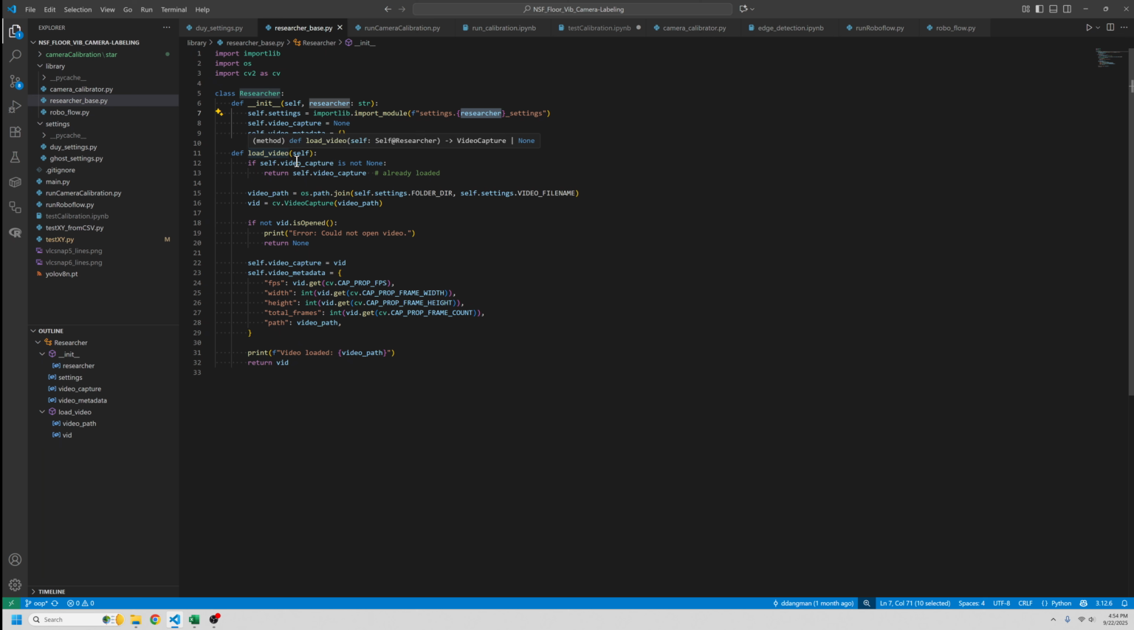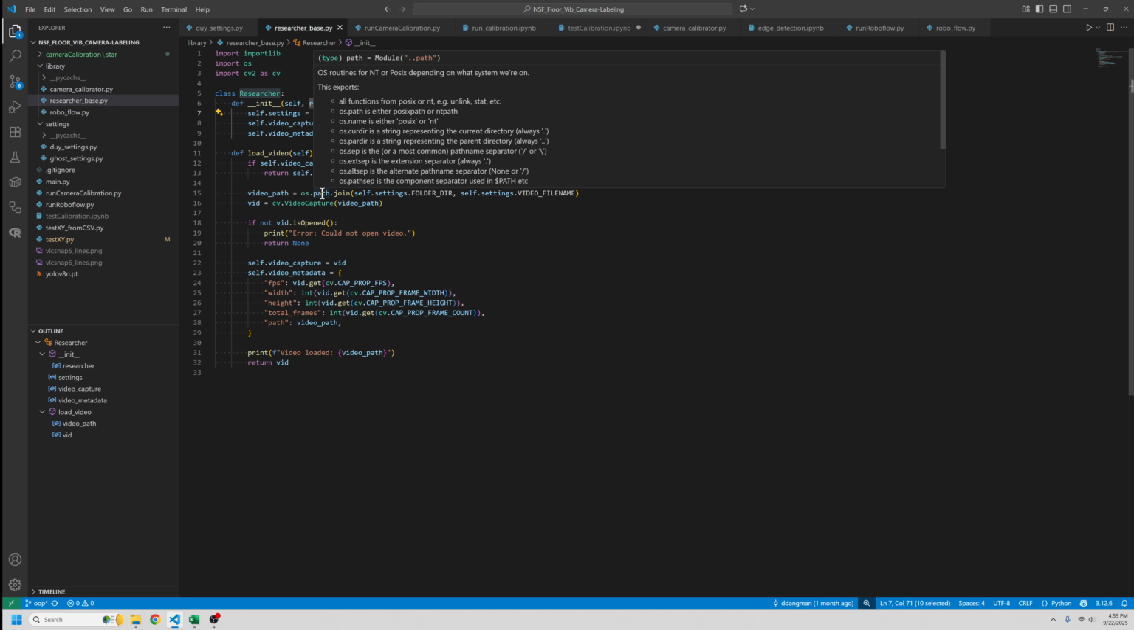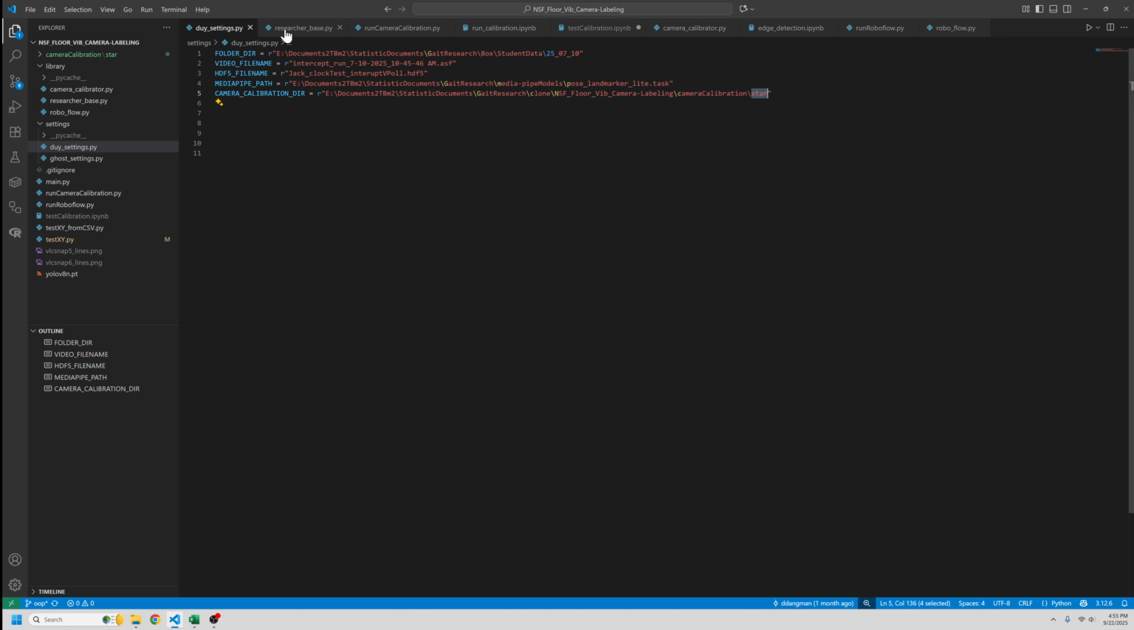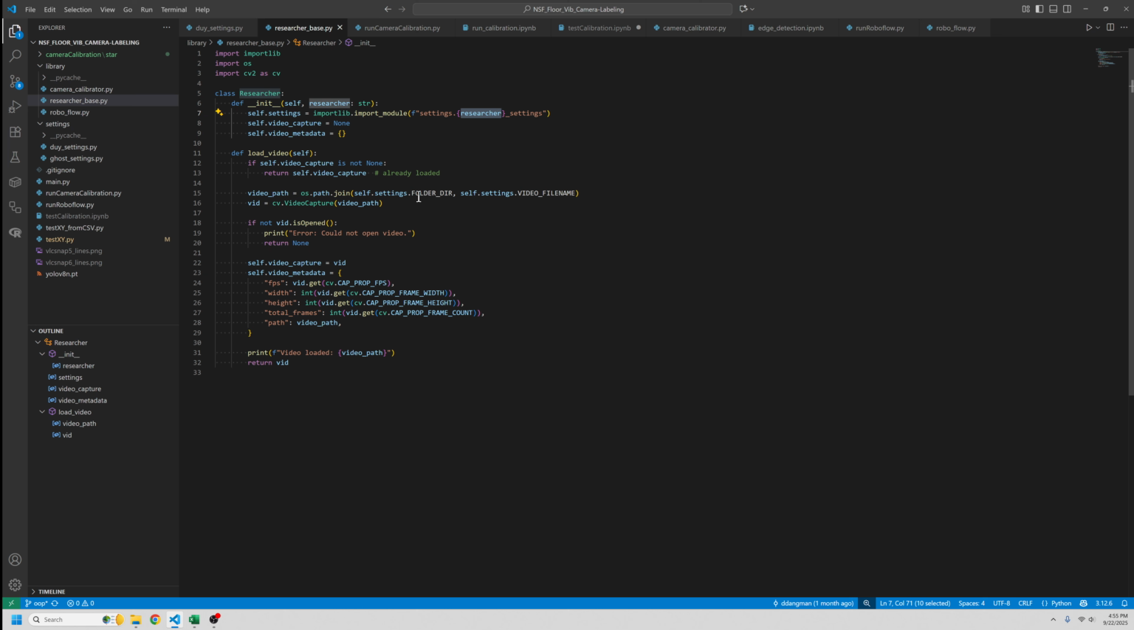But here's the load video. So if there is no video, it is loaded on demand. So it doesn't always load. It only loads when you need it. And once it's loaded, you don't have to reload it again. So it checks to see if the video is there. And if it's already there, it exits. Otherwise, it takes the video path from right here. Okay. And then it's going to load it.